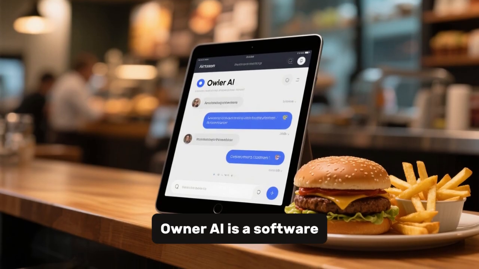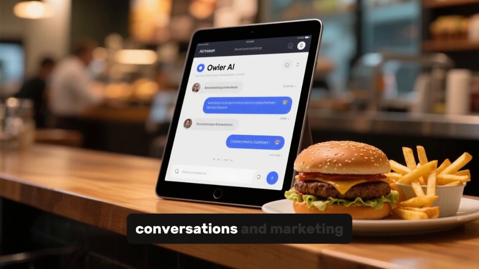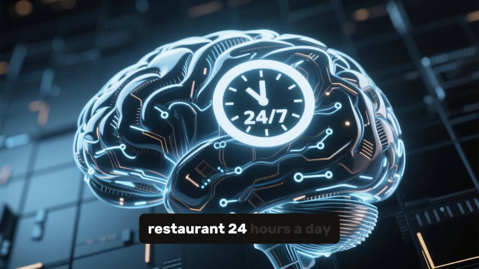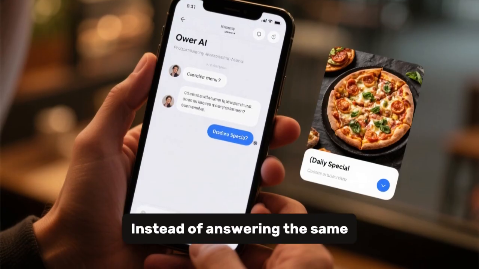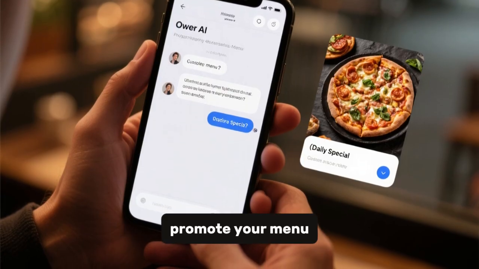Owner AI is a software designed to help business owners, especially restaurants, automate customer conversations and marketing. Think of it as a smart digital assistant that works for your restaurant 24 hours a day. Instead of answering the same questions again and again, Owner AI helps you respond faster, promote your menu, and stay connected with customers.